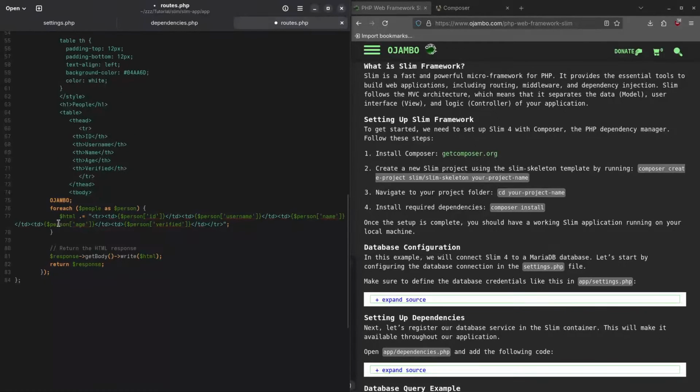And then of course I just use a for loop, and see it's HTML here, and I just make each of them a row. So in each row, for example, we'll have the ID, the username, as you can see here, the name, age, and the verified variable. So we'll put them in there. Then after that, that's going to be a response. Get body, we're going to write the HTML, and then right there, return response. That's it. So we're done.